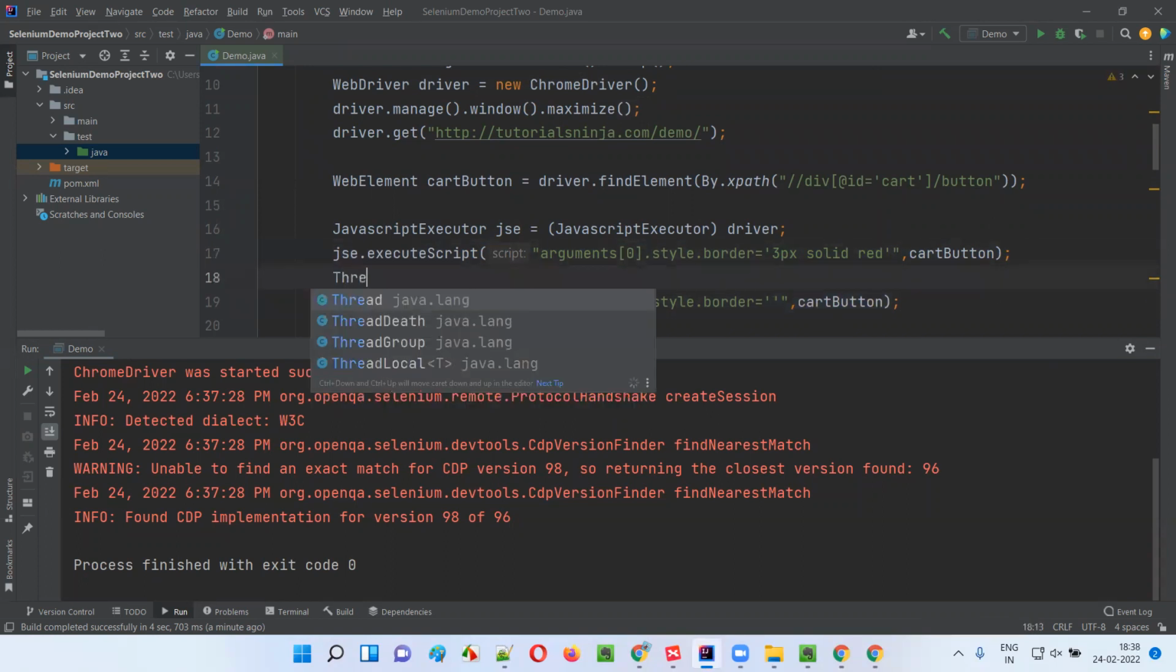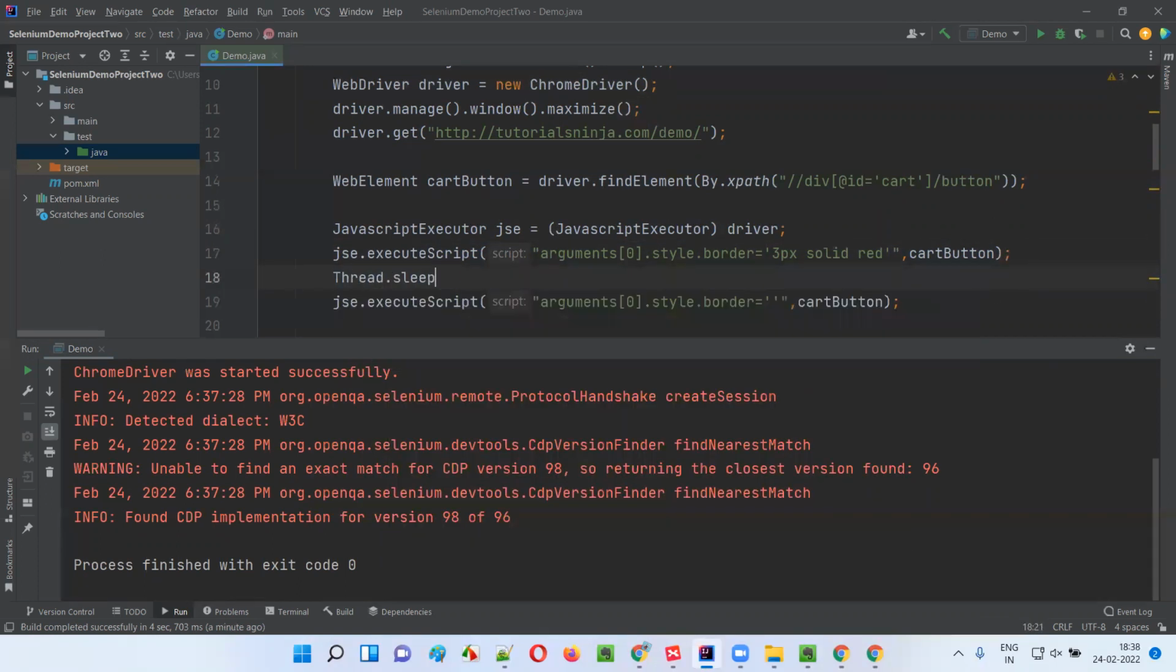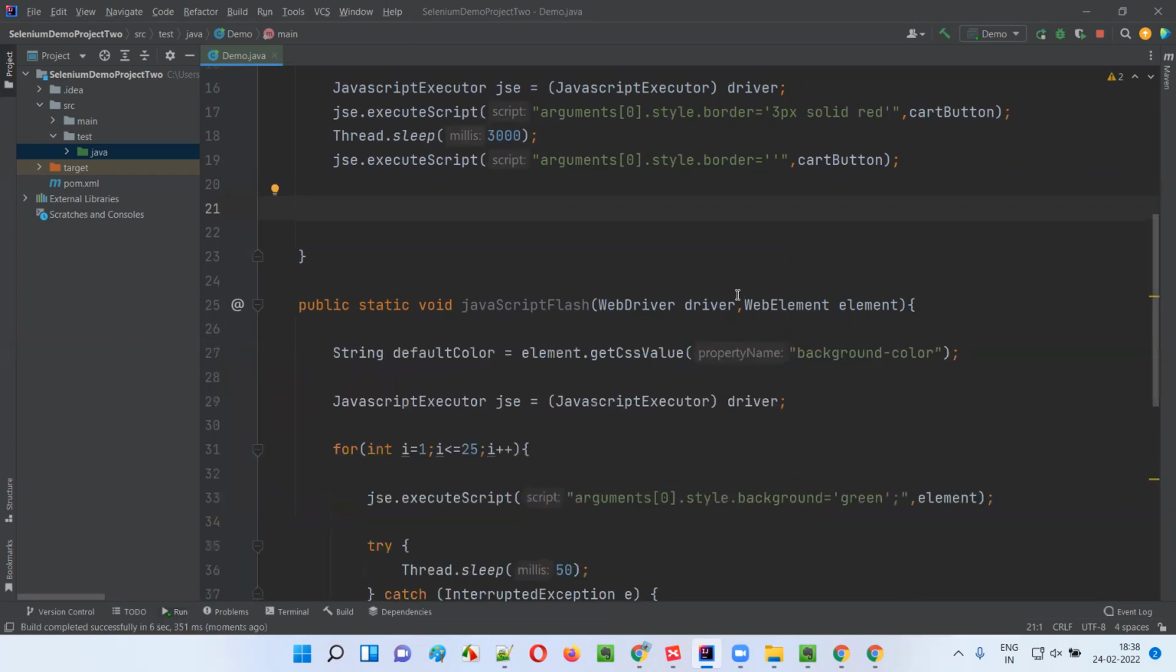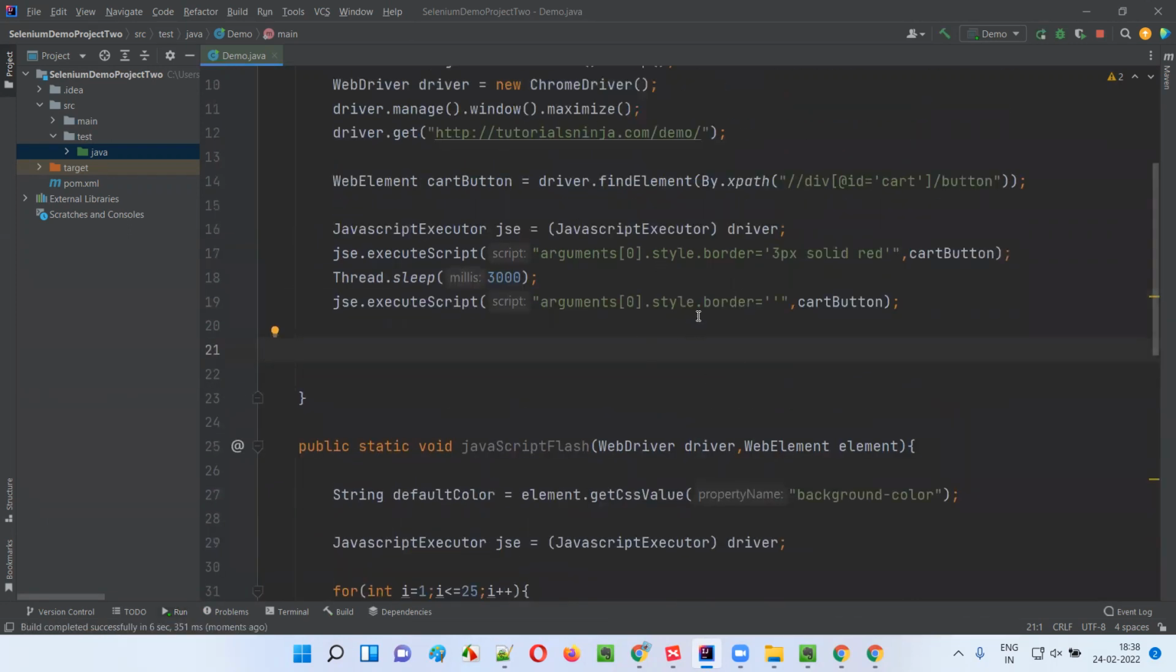I'll just put a Thread dot sleep for a while for demonstration purposes. I'll give 3000 milliseconds, which means 3 seconds. Run the script. Let's focus on that button. First, it will give a border. After 3 seconds, it will remove the border. Let's see whether it will work or not.